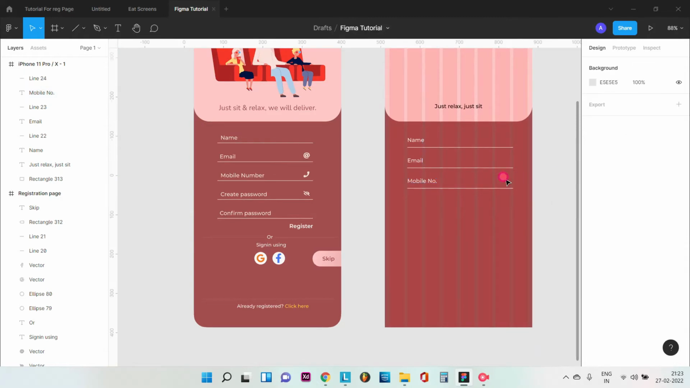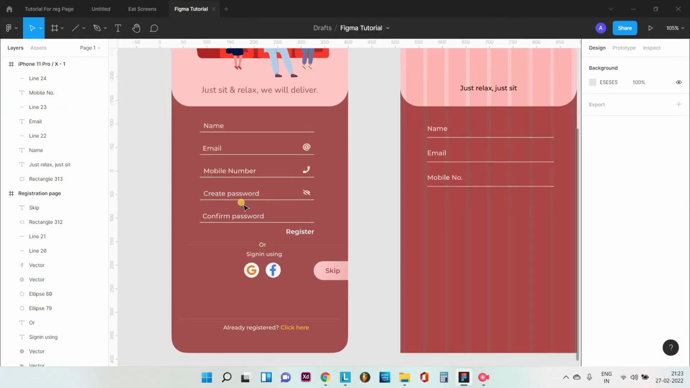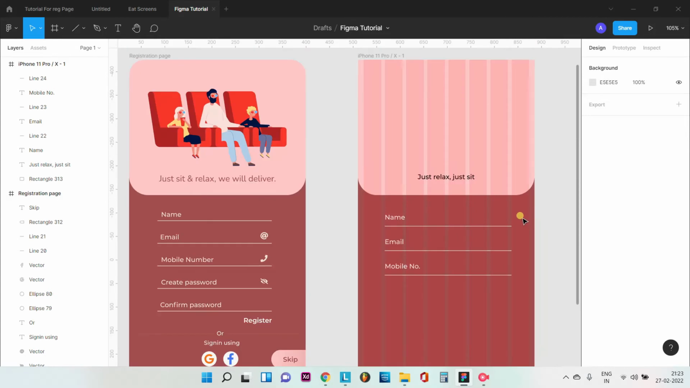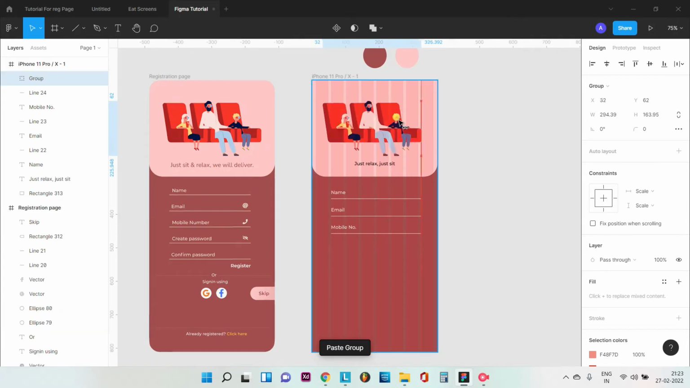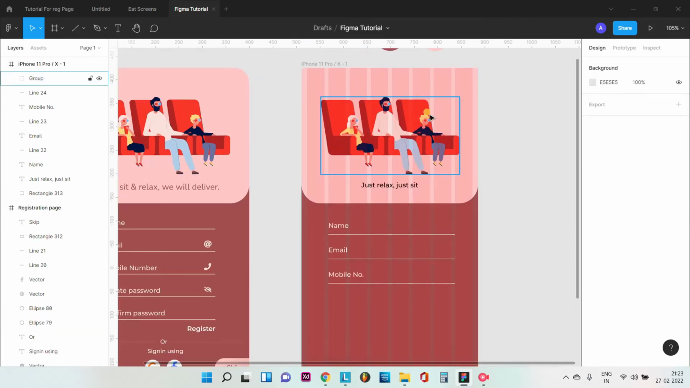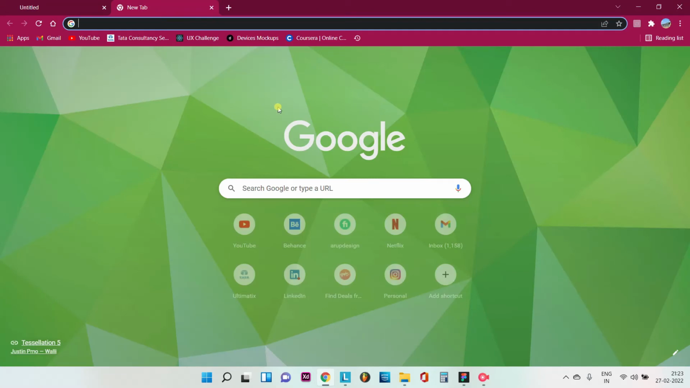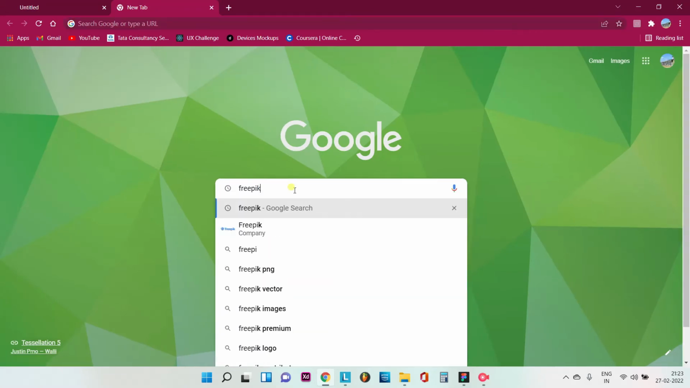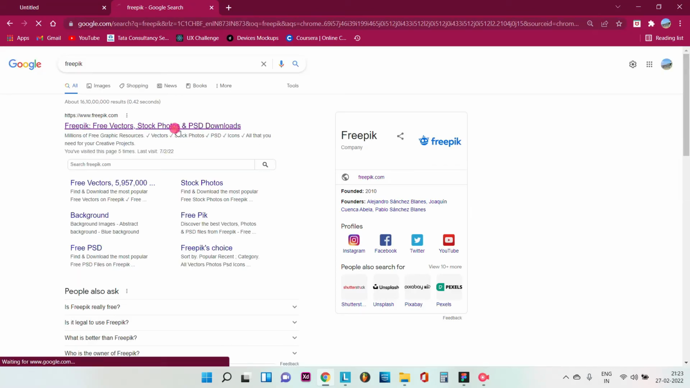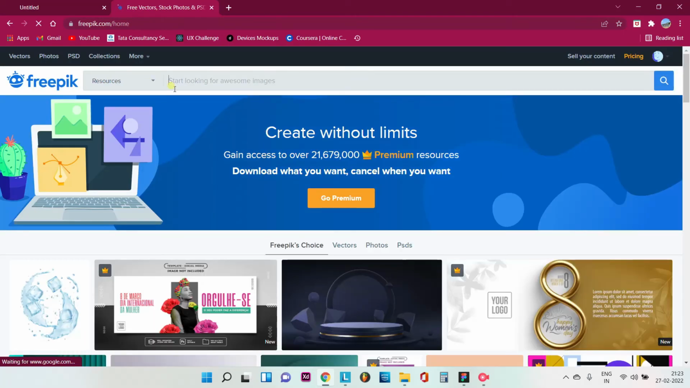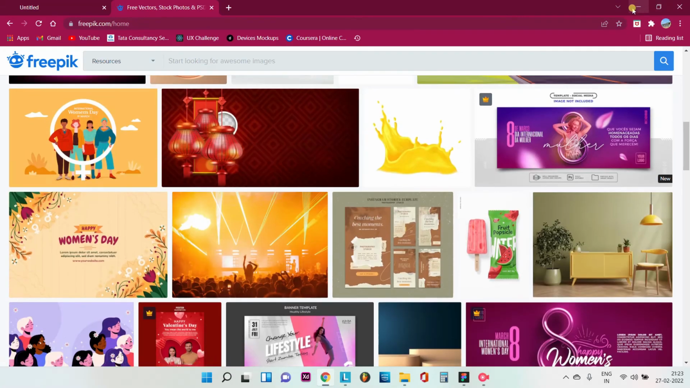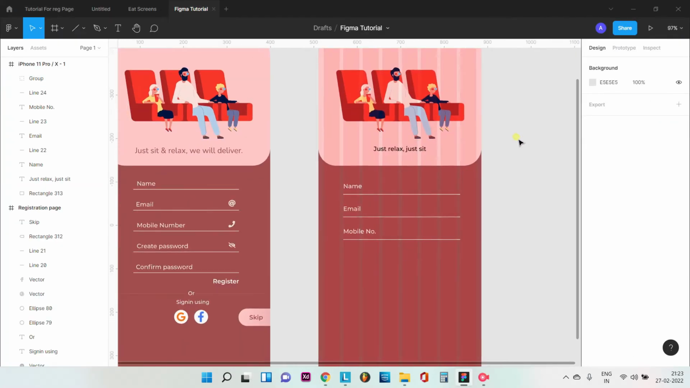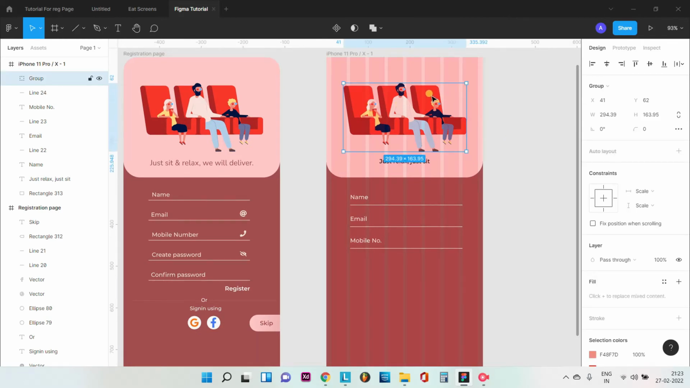Like this you can create the other two also. And for now I'll take this picture, Control C, Control V, and put this picture here. You can get this picture from websites like Freepik. I'll just show you quickly. You can go to Freepik, open it, and download any kind of pictures that you like, PNG, PSD, whatever picture you like. You can download it from there and put it here, right?